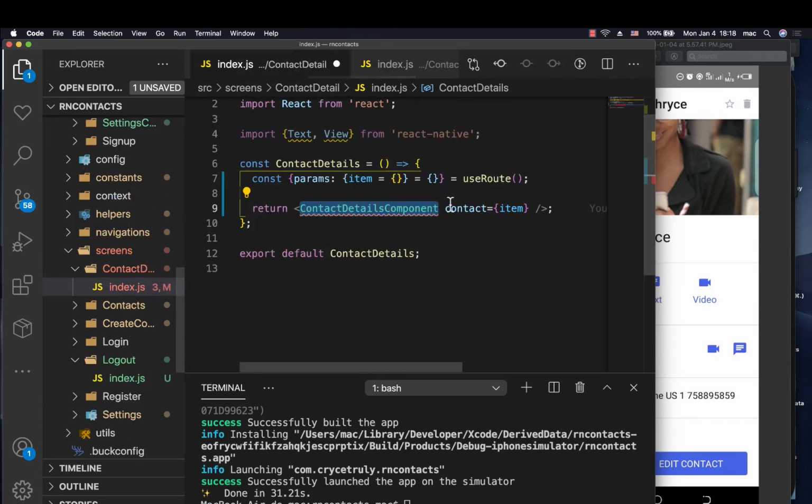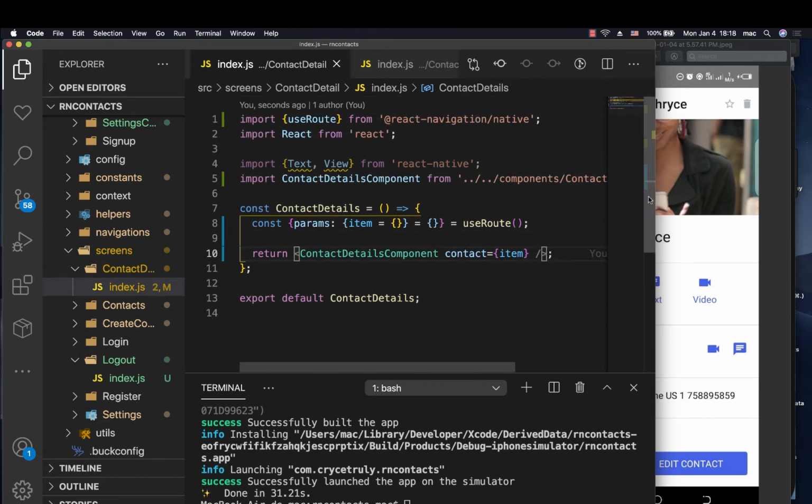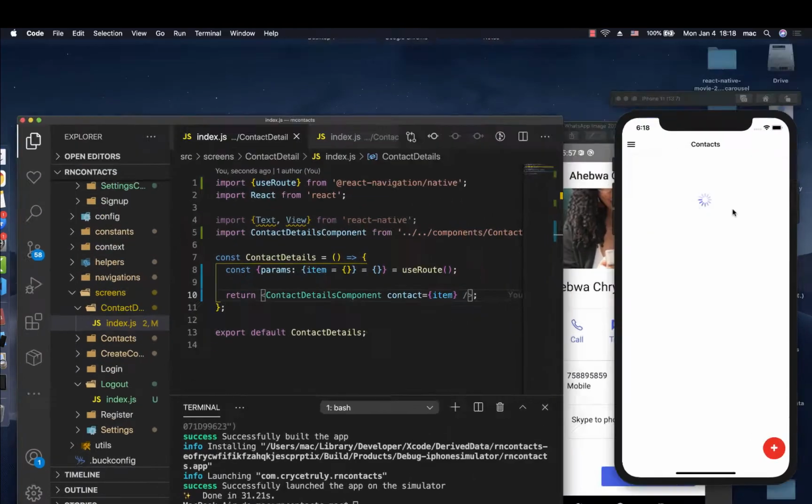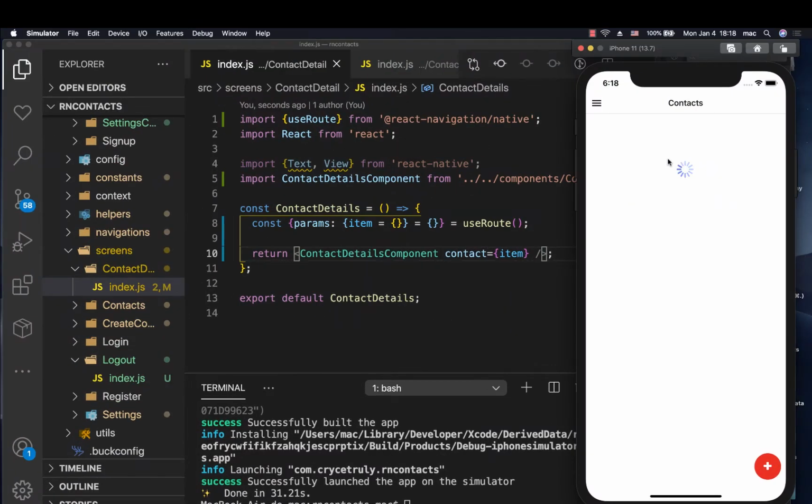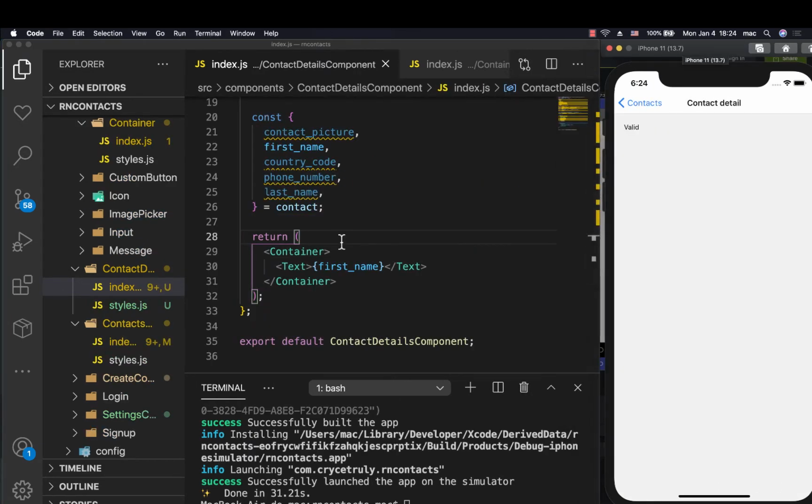So let's import our details component here. So you can come in and import it and save. Now if we come again and click on one, you see we get the names. Okay, so let's go ahead and style this better. First off, I want it to be white everywhere.